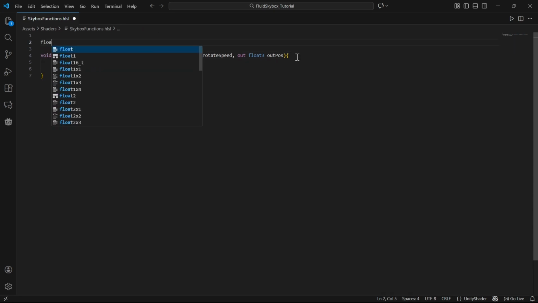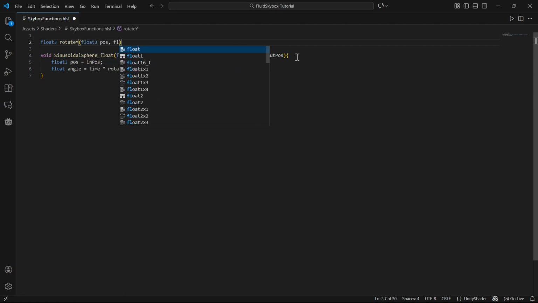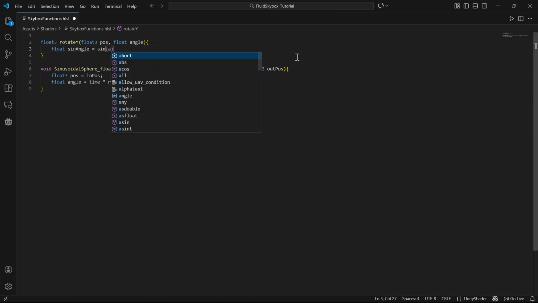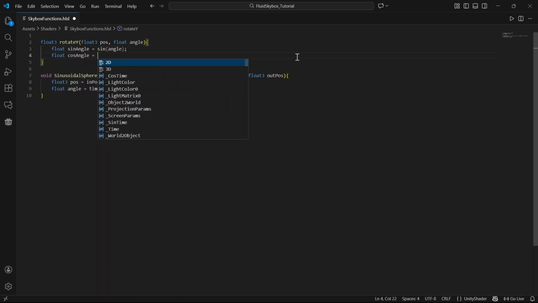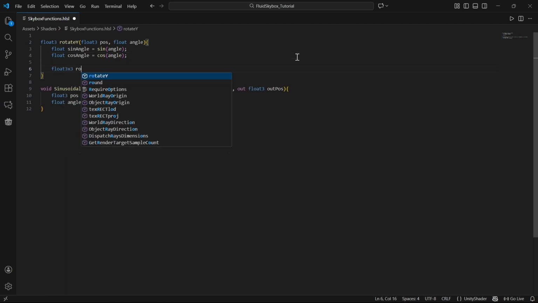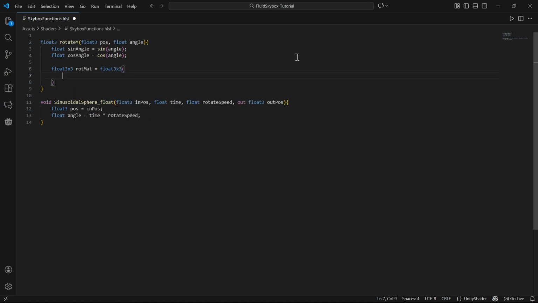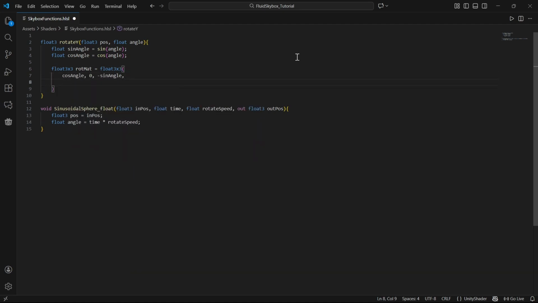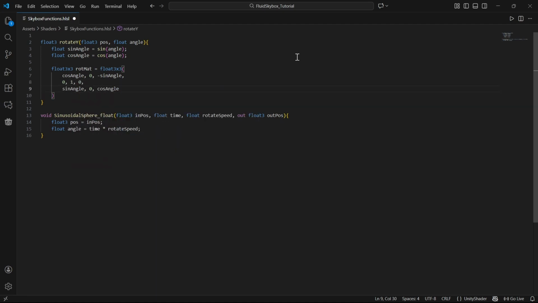So let's create a separate function, rotate y. This will take float3 position and float angle as input. Now create cosine and sine of the angle. So float cos angle equals cos of angle, and float sine angle equals sine of angle. Okay, let's define the rotation matrix. float3x3 rot mat equals float3x3 of cos of angle, 0, minus sine of angle, 0, 1, 0, sine of angle, 0, cos of angle.